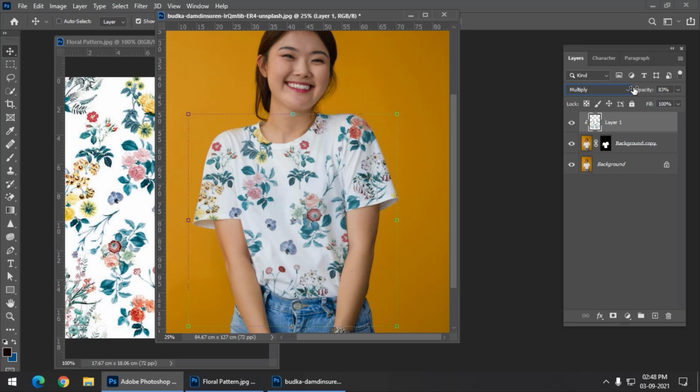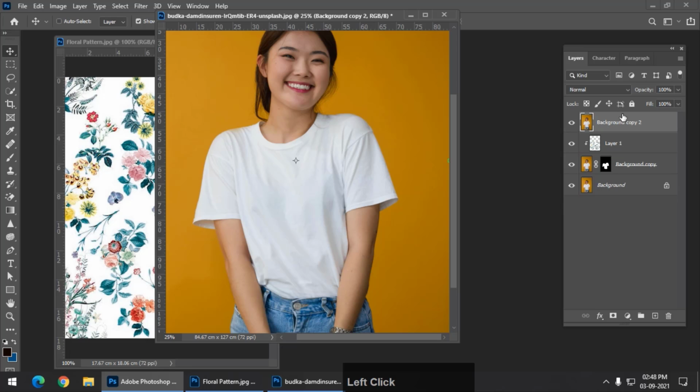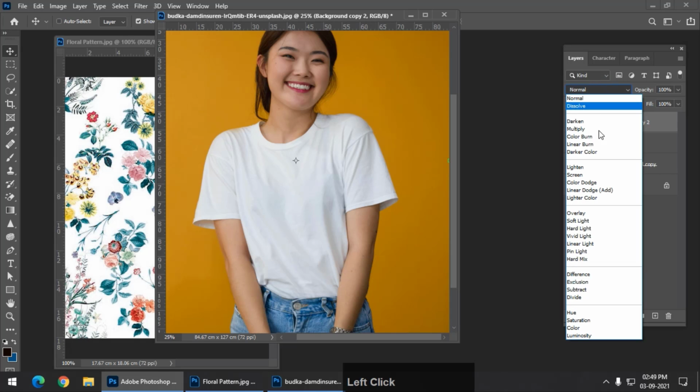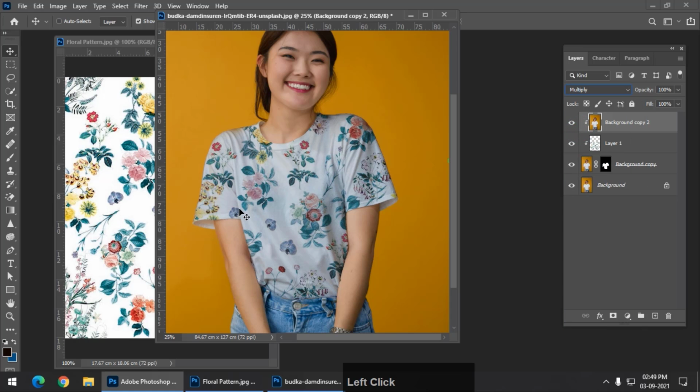But what about the shadows that were present in the original image? For that, we are going to copy this background layer using Ctrl J, or Command J if you are using Mac, and keep it at the top of the texture layer or the pattern layer, and again convert this into a clipping mask using the same method, Alt and click. So this is now clipped. Both the layers are clipped to this particular layer. Now again change the blending option to multiply. This looks much more realistic as compared with the earlier design.